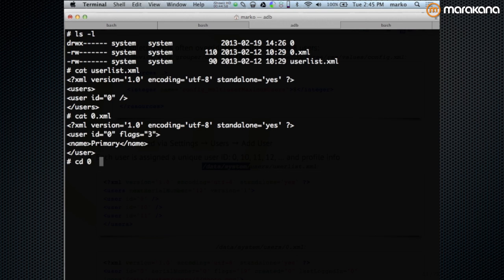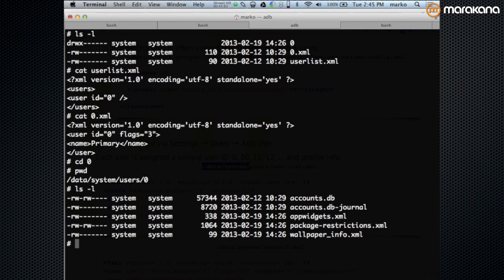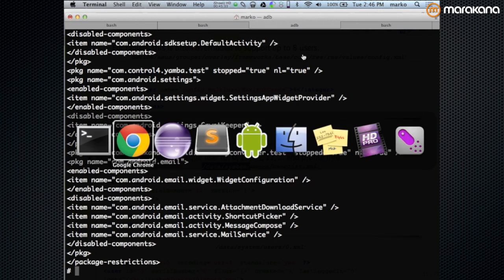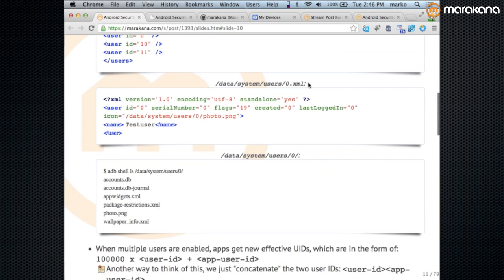Now if I go into /0, so data system user 0, we now have specific information about the user. There's basically a SQLite database that talks about the accounts, the package restrictions, things like that. The package restrictions are interesting. Cat. So basically what we have here is where we can disable certain components and certain things, or enable them, per user. So we can grant certain packages and so forth.